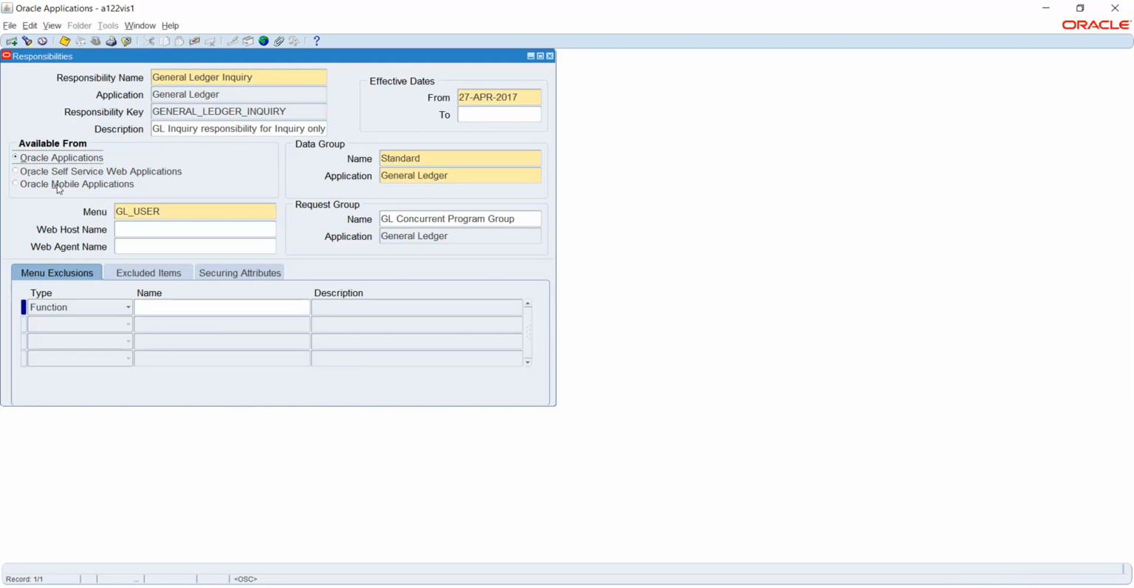Unless we create this responsibility, we will not be able to give anything to the user. Say you have joined this company called ABC. If the company has to give you access for anything, let's say you are a GL user, general ledger user, then to give access we will basically have to create this.